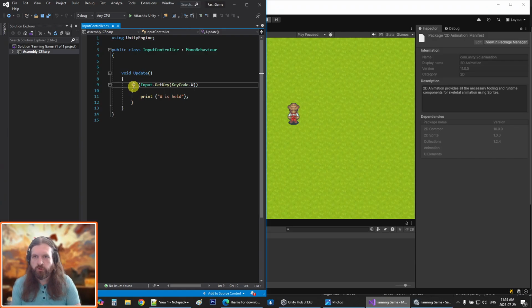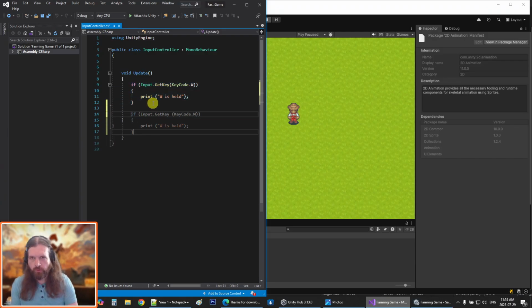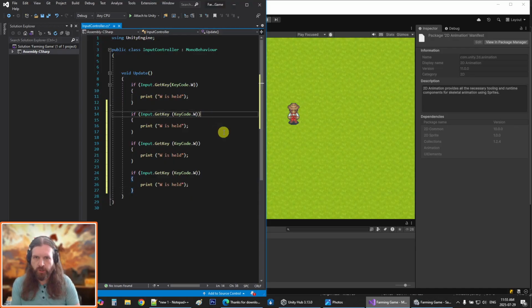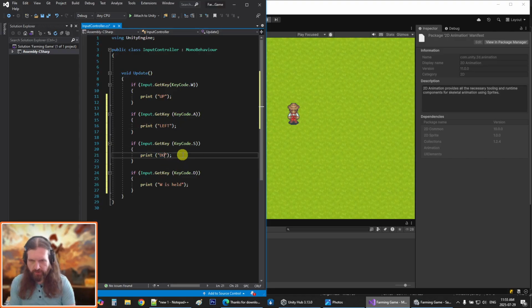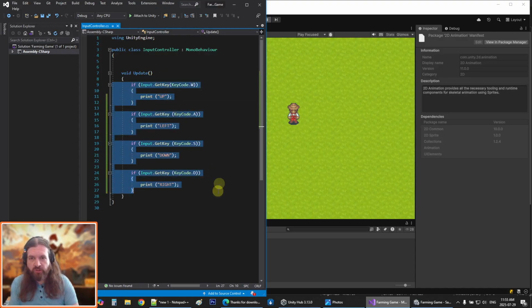So in order to achieve that, basically we just want to copy and paste this a few times, and we can say instead of W, this one is A. Instead of W, this one is S. Instead of W, this one is D. We have a W, A, S, and D. We can say W is up, A left, S is down, D is right. And this kind of gives us the full input detection that we need.